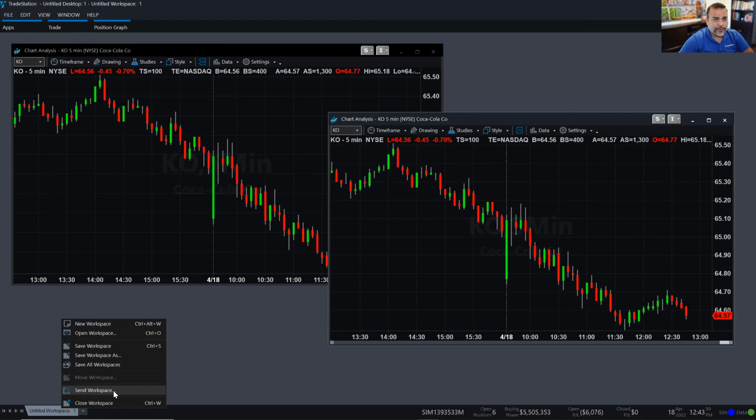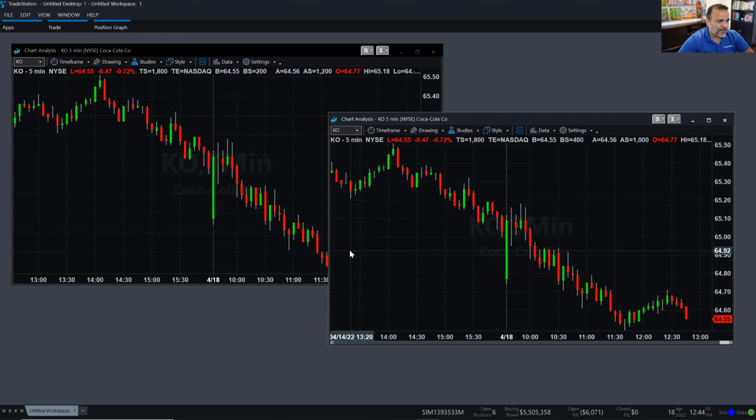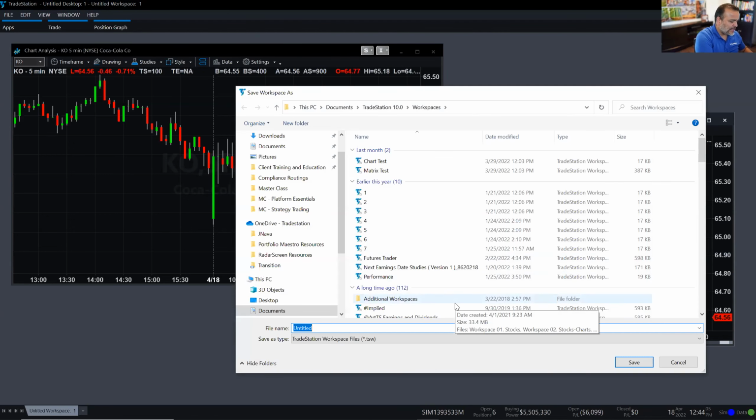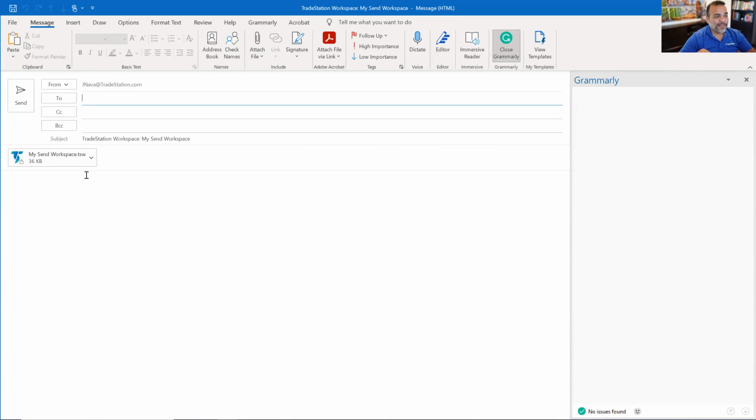But if you have Outlook on your computer, and Outlook is the email software that you use, when you click on send workspace, it's going to ask you, before we can send this workspace, we must save any modifications. You want to save it now? I'm going to say yes. I'm going to save it as my send workspace. All right, I'm going to save it and take a look. It opened up Outlook for me. It opened up an email. It has my email address up there. And in the subject is TradeStation Workspace, my send workspace, and it automatically attaches the workspace to my email.